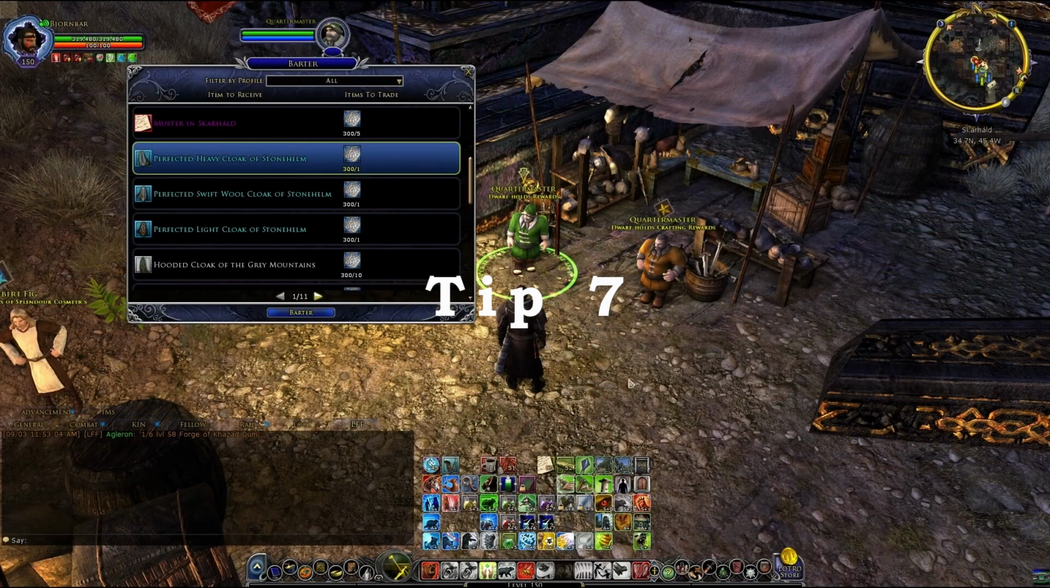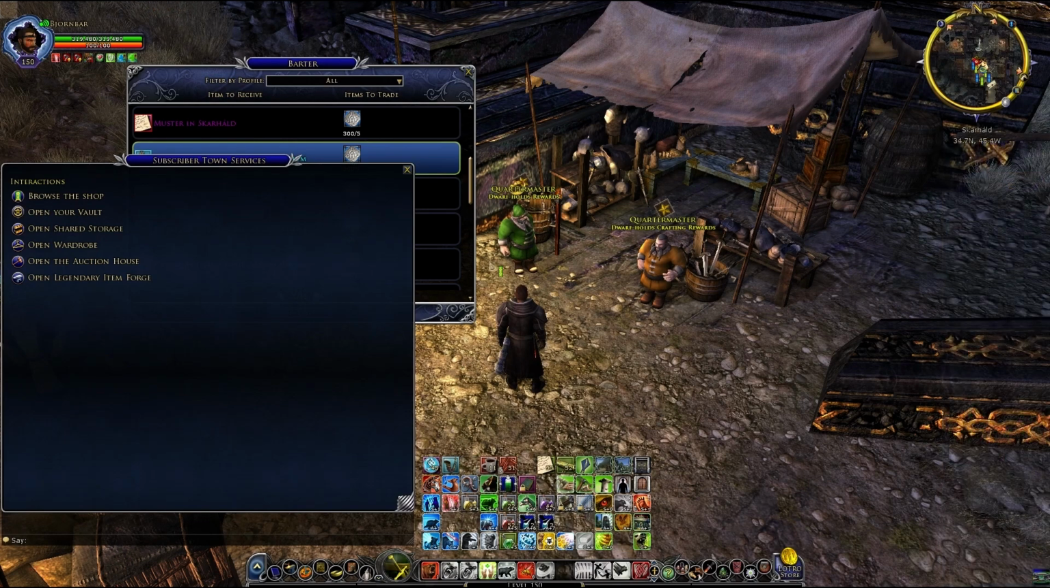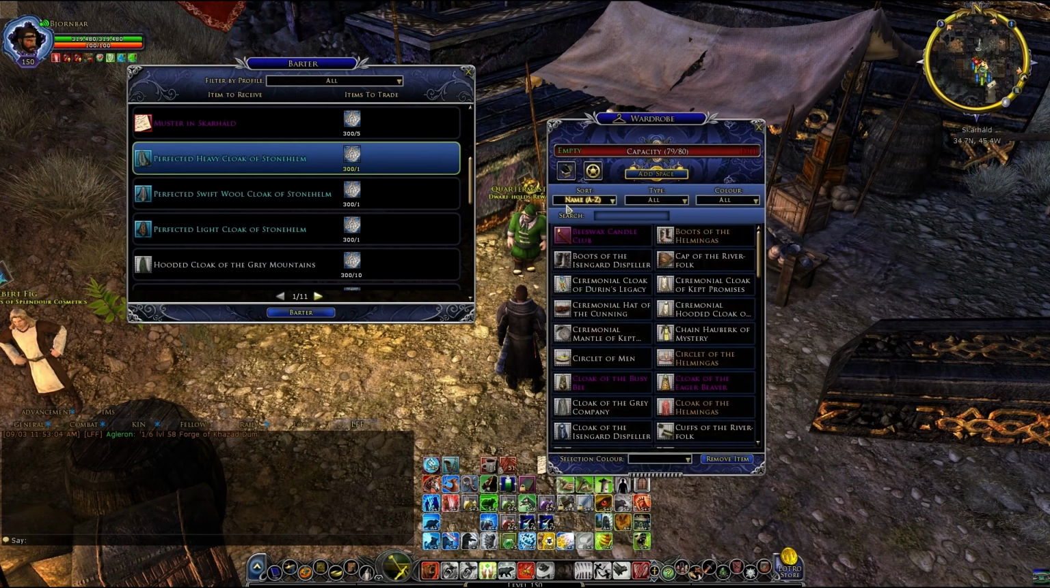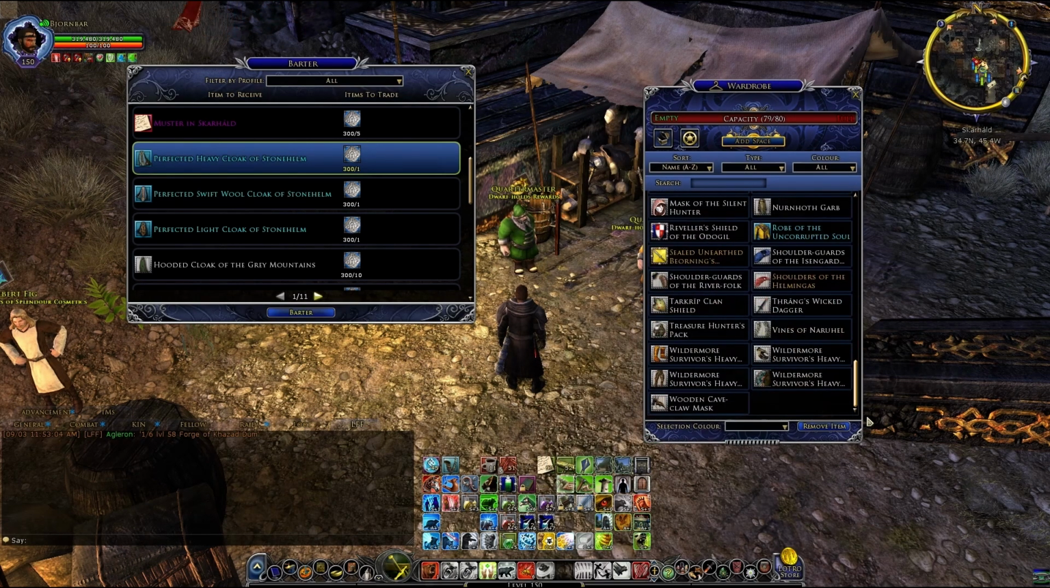So I want to talk about using the wardrobe today. You'll see if you open up your bank, or if you have the VIP, you can just go straight to your wardrobe wherever you're at. I have 79 items in mine right now, and most of them you can see are cosmetic.